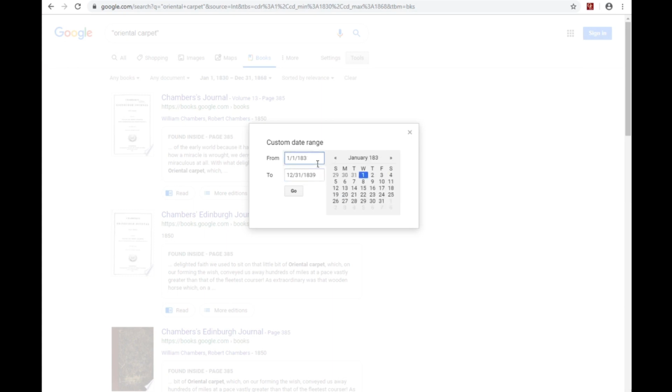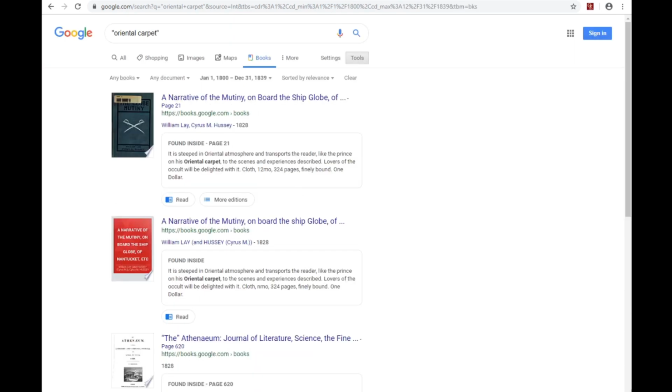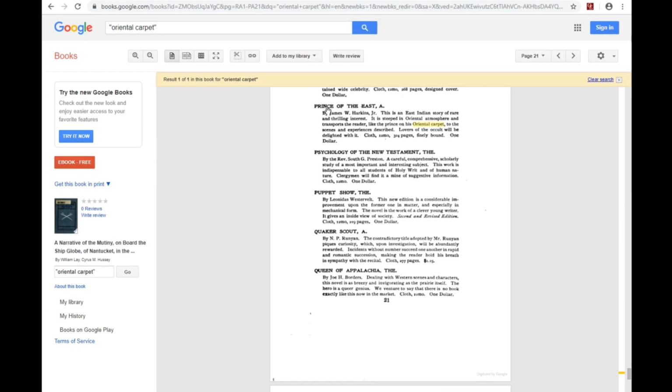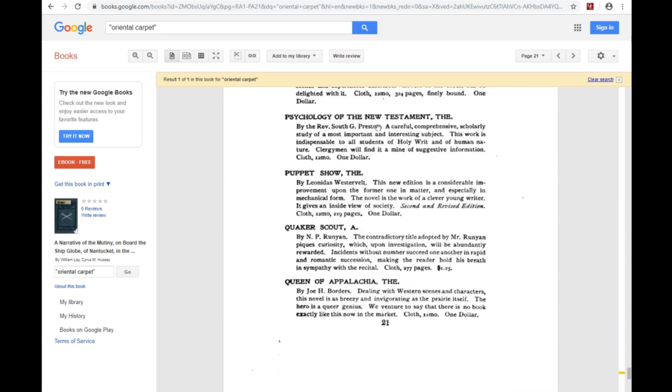Let's try 1800 to 1839. Here you start to hit bad dates, and not that kind of bad date. The first 2 books in the results are 2 editions of the same book about a ship's mutiny. They claim to be 1828, but the binding on the first one already looks to me more like 1910. Open it up. It's at the back of the book in a blurb about another book by the same publisher.